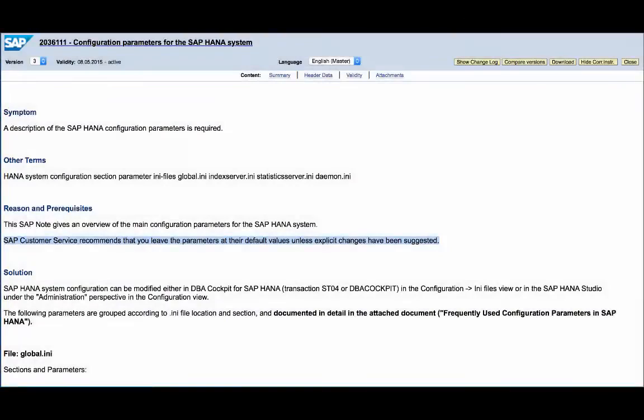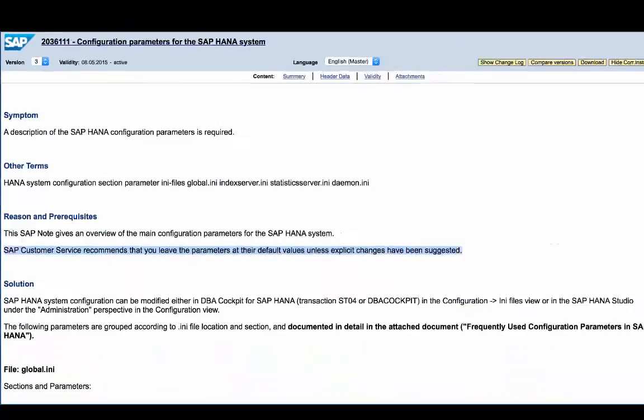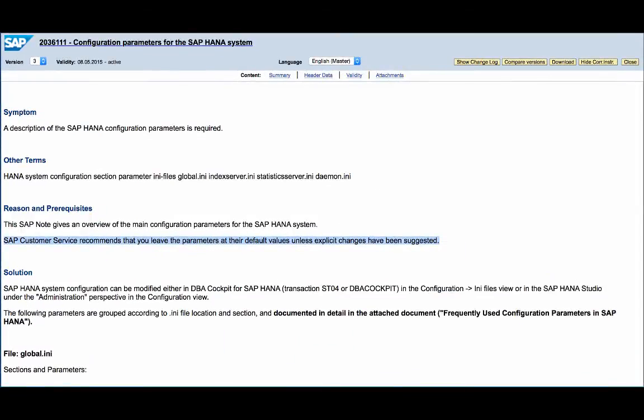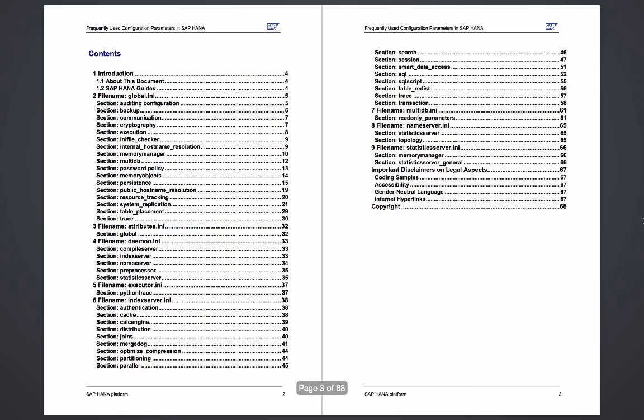If you would like to know more about the different parameters, please check out SAP Note 2036111, Configuration Parameters for the SAP HANA System. There is a PDF attached to the note that contains a detailed description of a lot of parameters. The document is already 70 pages and likely to grow.